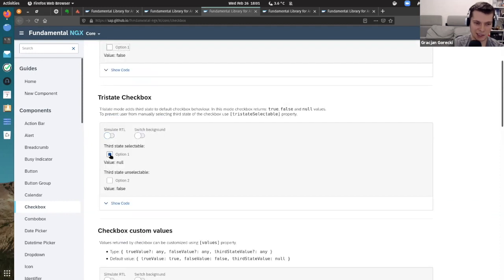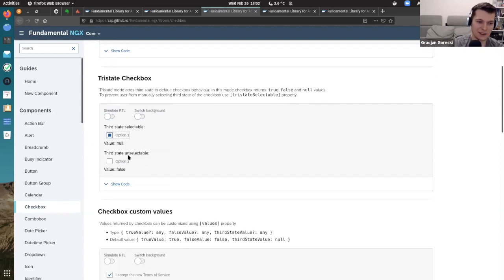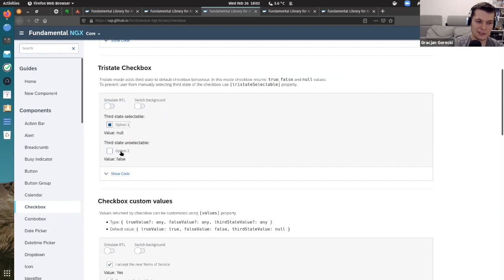Besides that, checkbox can have three states. So right now you can see that this is the true state, false state, and null state in this case, which is indeterminate. Also, there is a proposal from us that once the third state is selected, and the user clicks it, it is no longer able to select the third state. So it is only shown once. Also, RTL support is added as well.